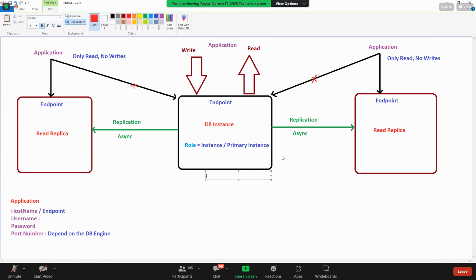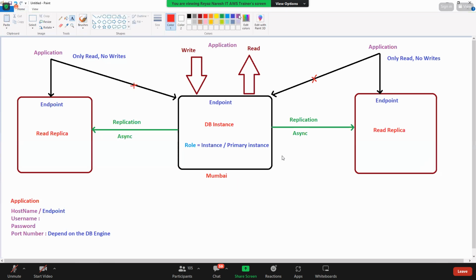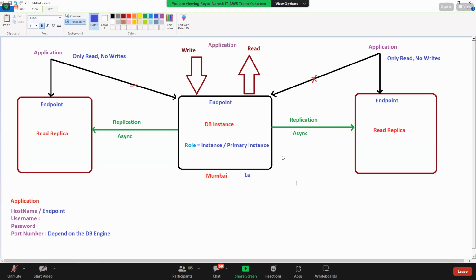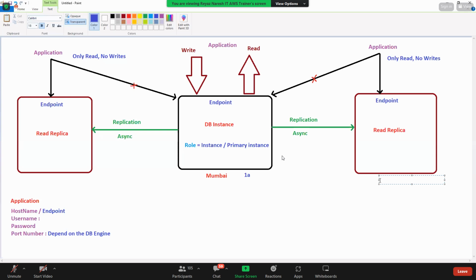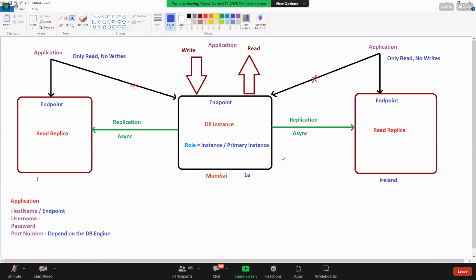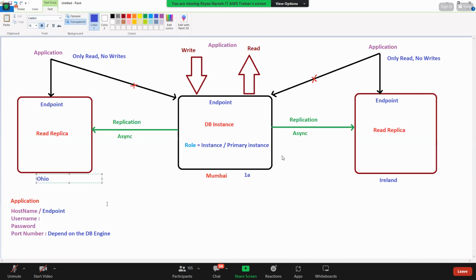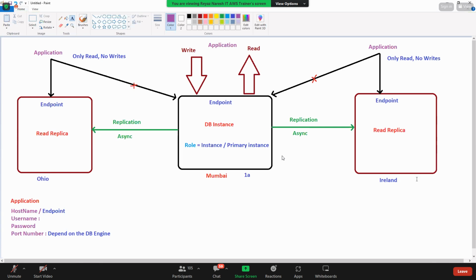Is RDS regional or global? Regional. So can I have this in Mumbai, and can I have it in 1A? Remember, we can have replicas in other regions also. My primary instance is in Mumbai. Can I have replicas across regions? Yes. Can I have it in Ireland? Yes. In Ohio? Yes. And you can have it in a different availability zone also, like 1B or 1C.